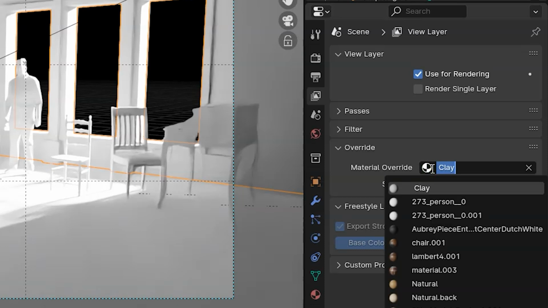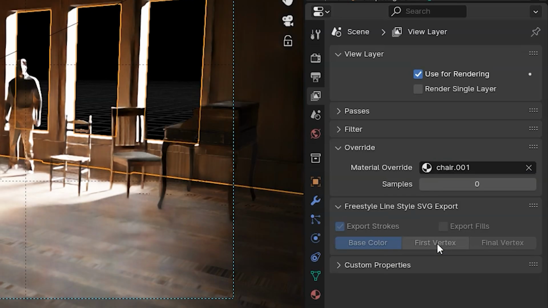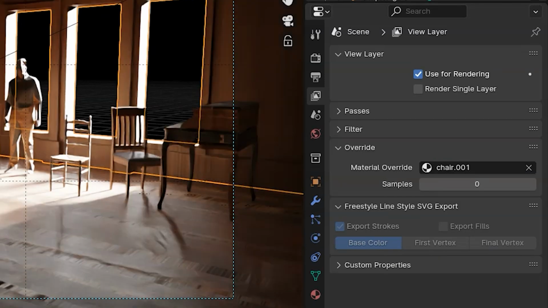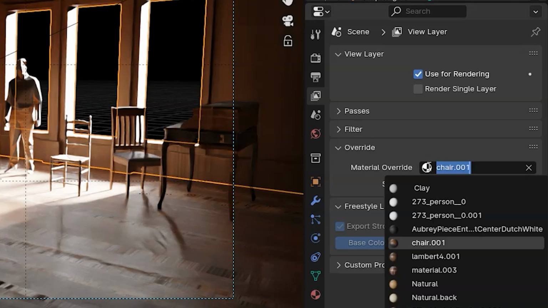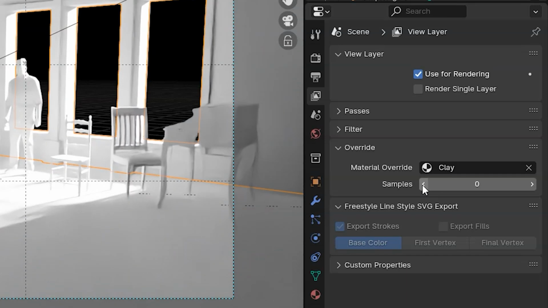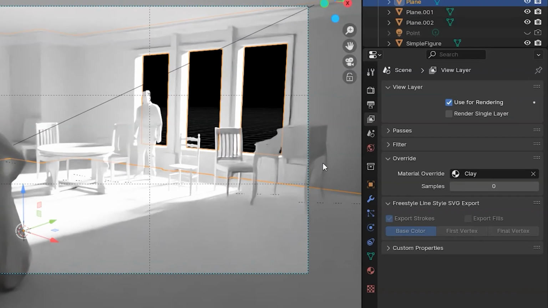If I pop this open, I can say, oh, okay, well, what about chair? And if I were to do that and let it render, well, it's just taken one of these chairs' material and it's just put it on everything, and it looks kind of silly. But you can do that with anything. You can select a material and then just use that material as the override material, regardless of what other materials are assigned to those objects.